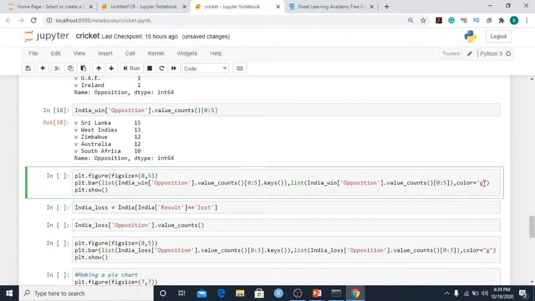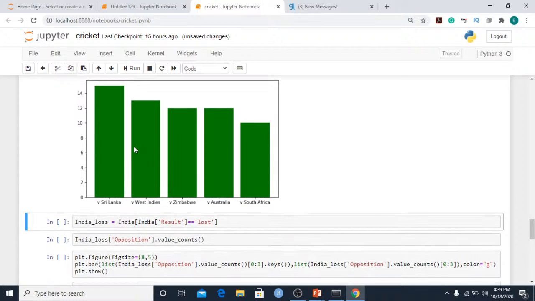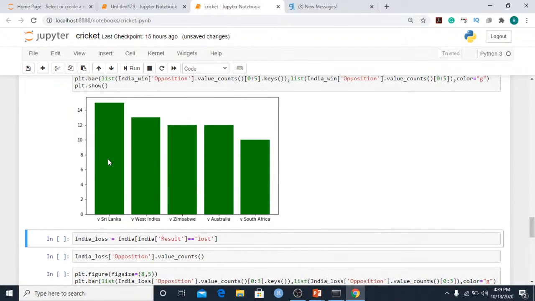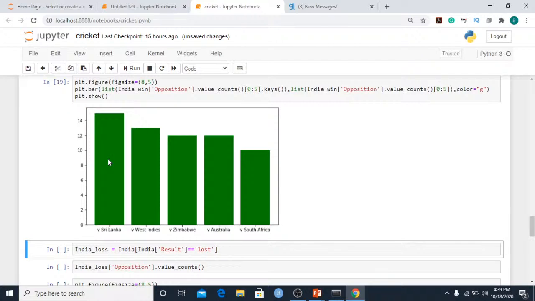Then I am setting the color over here. So color is equal to green, and when I just have color is equal to G, this is what I'll have over here, plt.show, and as you see, I am able to make a simple bar plot out of this. So India has won the most number of matches against Sri Lanka, followed by West Indies, followed by Zimbabwe, Australia, and South Africa.